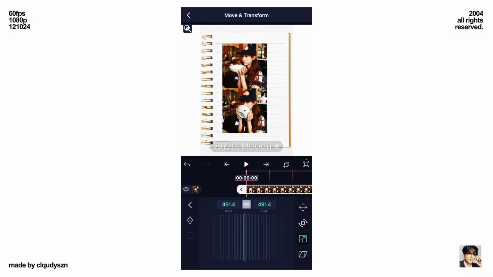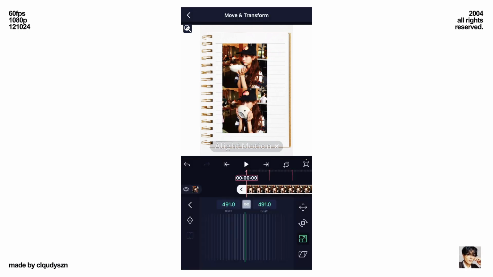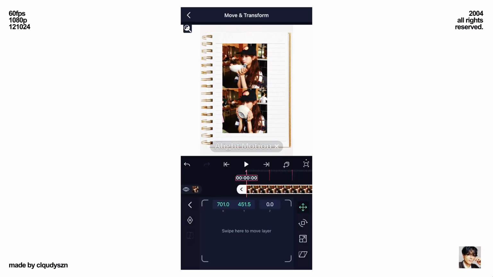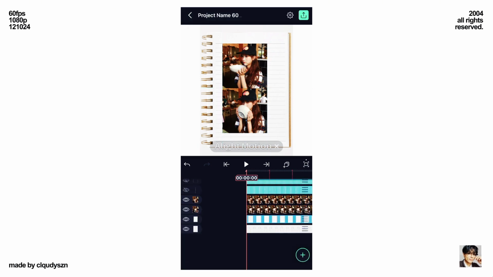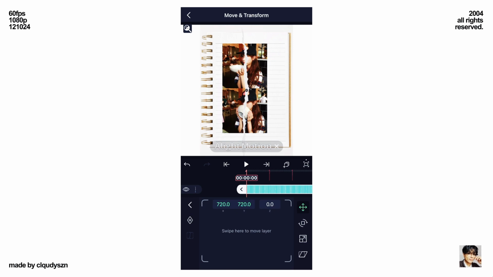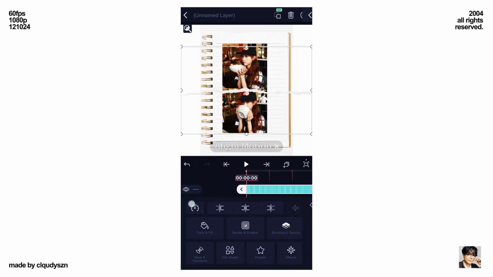If you click on Scale, check the size, and make sure that the second picture has the same number. And then adjust their position like this. Now unhide the paper rip PNG, go to Move and Transform, and click Rotation. Type in 90, and then zoom it out like this.